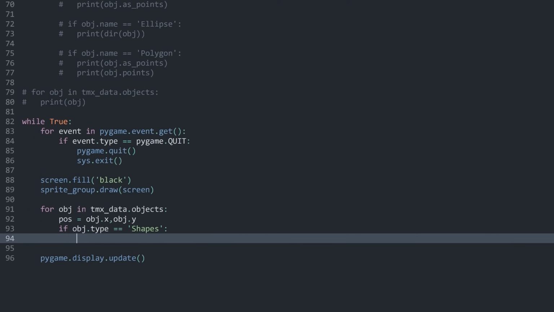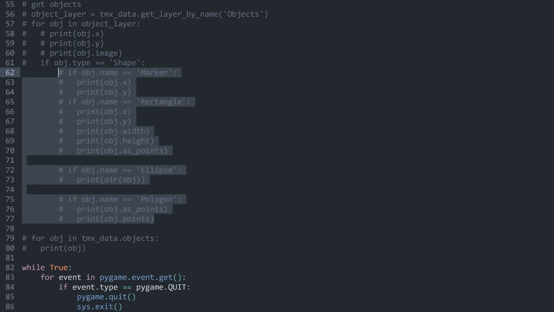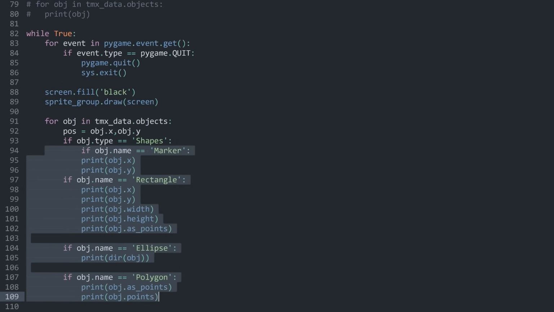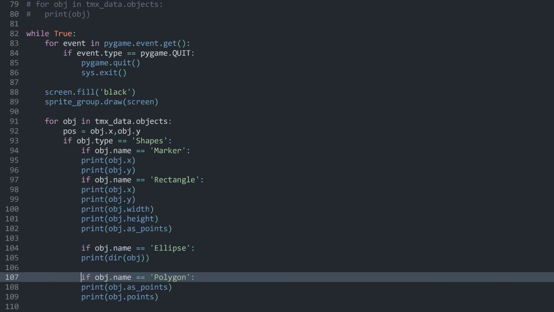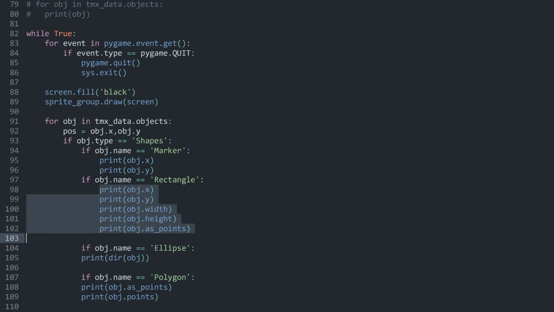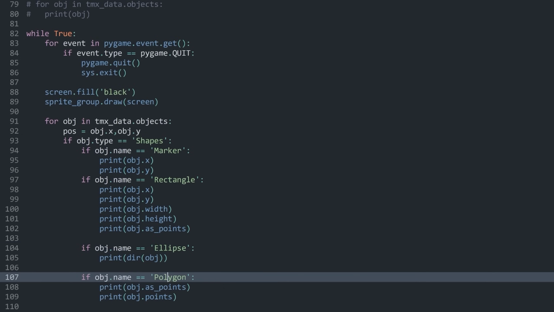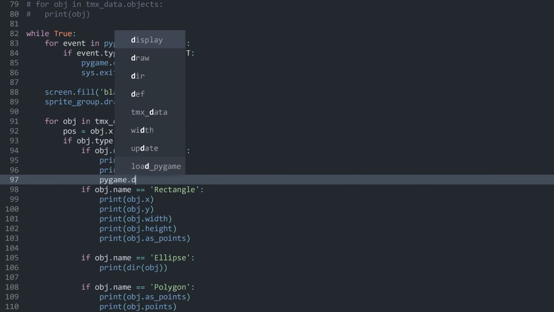Now, in here, I want to check, actually, I can copy all of this here, make my life a bit easier. And let me uncomment all of this. And let me put these things after each other. All right, so now we have all the information we need to draw markers, rectangles, ellipses, and polygons. Now, markers are the easiest ones, and we already have the X and the Y position.